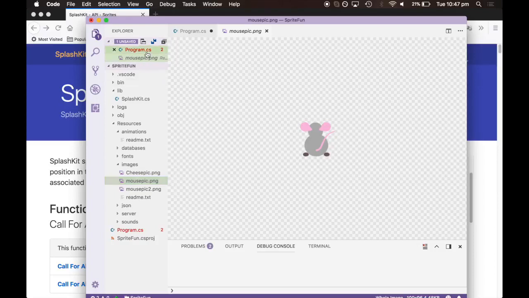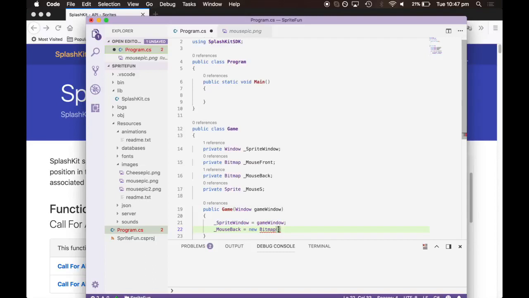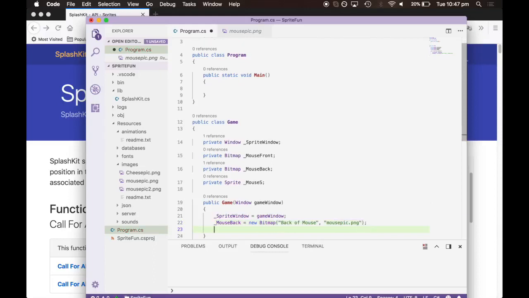Alright, so I'll just be calling that back of mouse, and I will pop in that name of that file to set that up. And to make a sprite, all you actually have to do at a minimum is assign it a bitmap. So we actually have enough to go ahead and create our sprite. So I'm going to assign our mouse S sprite as equaling a, now we can use our SplashKit.create sprite method.